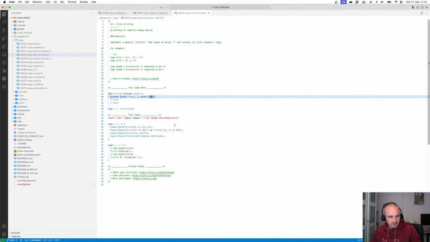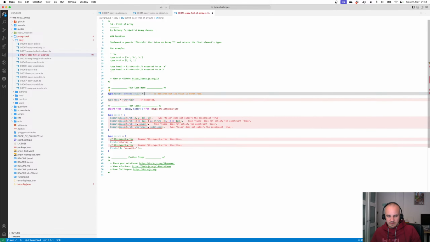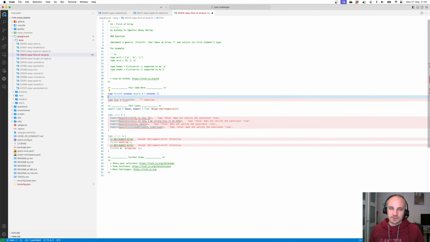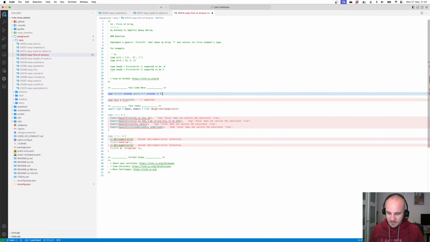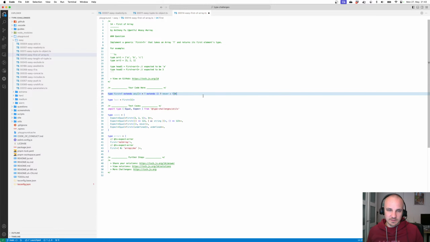I would say we are gonna run through it quickly again to make sure we got that. So let's do multiple options. First, we're gonna check T extends an empty array. If that's the case, then never, because there is no first element, otherwise return T[0], the first element.